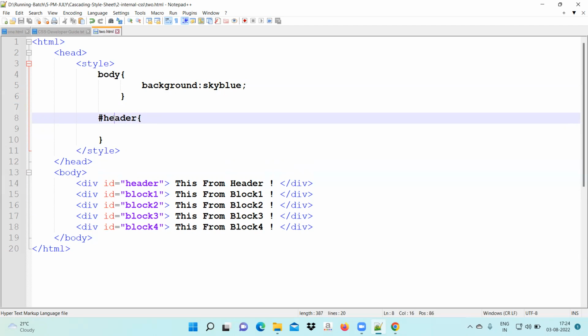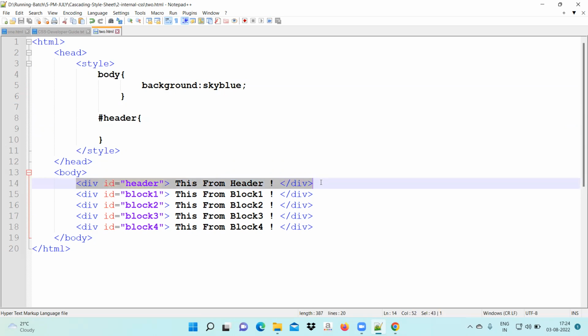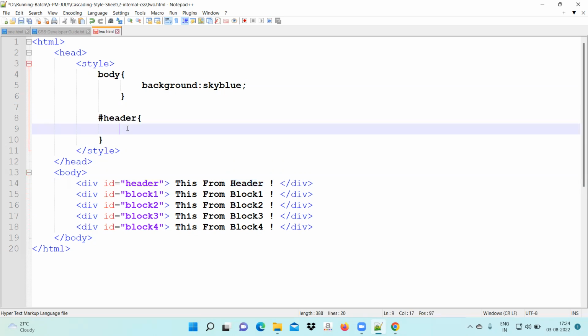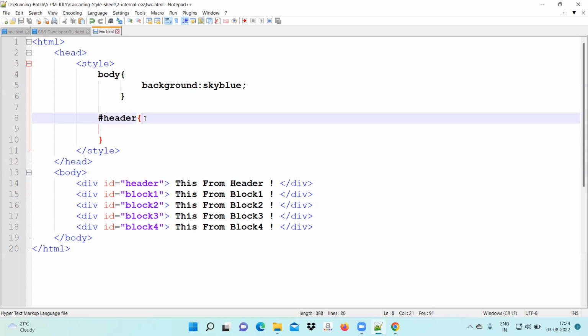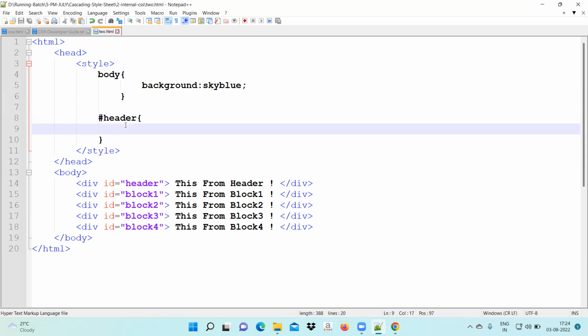It is the header you have written here. It is not for the division, for paragraph, for H1, H2 or H3. It is for those elements, those tags where ID equal to header. Now you can see for this particular division we have written ID equal to header. So whichever CSS you write within this curly bracket will get applied for the header where we have written the ID.